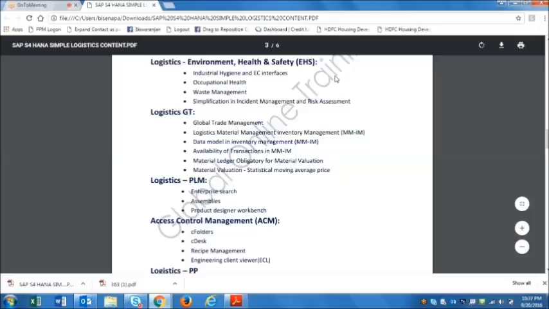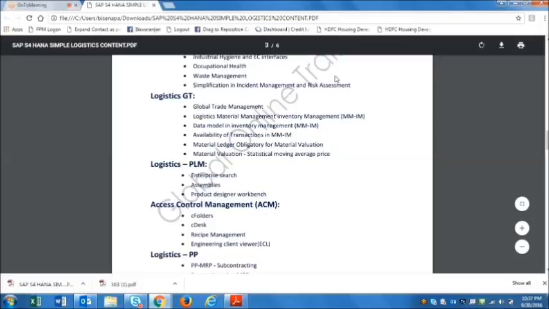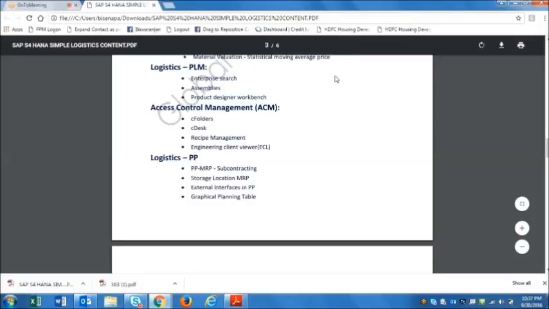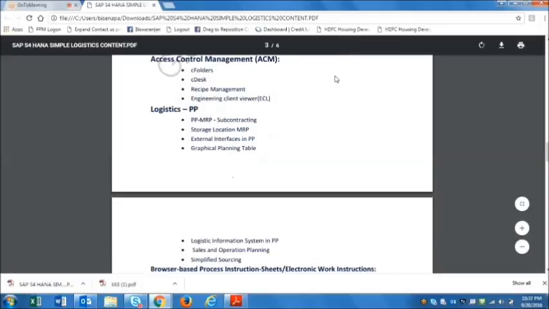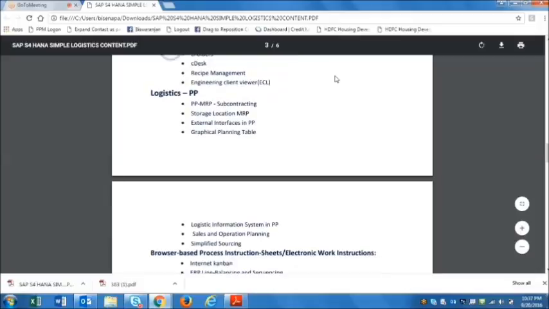And PLM is very common, with the same features: product lifecycle management and access control management. We have all the access-based features, which is again your portal, you can say. And the PP part I'm going to cover completely, like the MRP life cycle, software netting, your MRP, and your production planning. In PP, I have good knowledge, I mean core PP as well as simple logistics. So we'll cover PP completely.